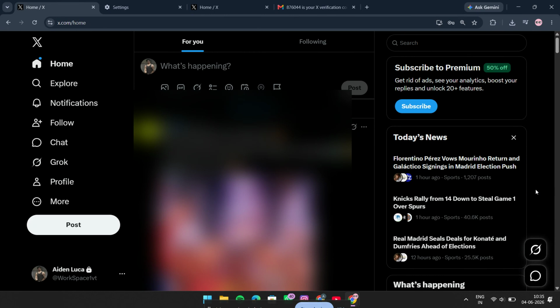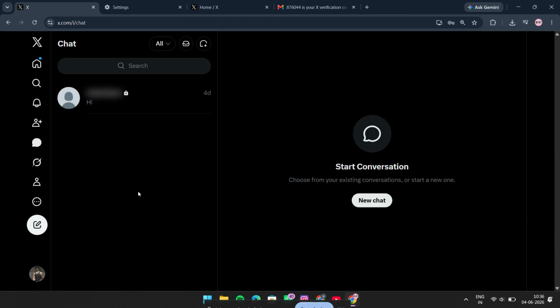First, open the X app or go to x.com on your browser and sign into your account. Once you're inside, look for the chat area. On mobile, this is usually the chat or messages section. Tap chat to open your direct messages and group conversations. This is where you can manage your existing messages and start something new.